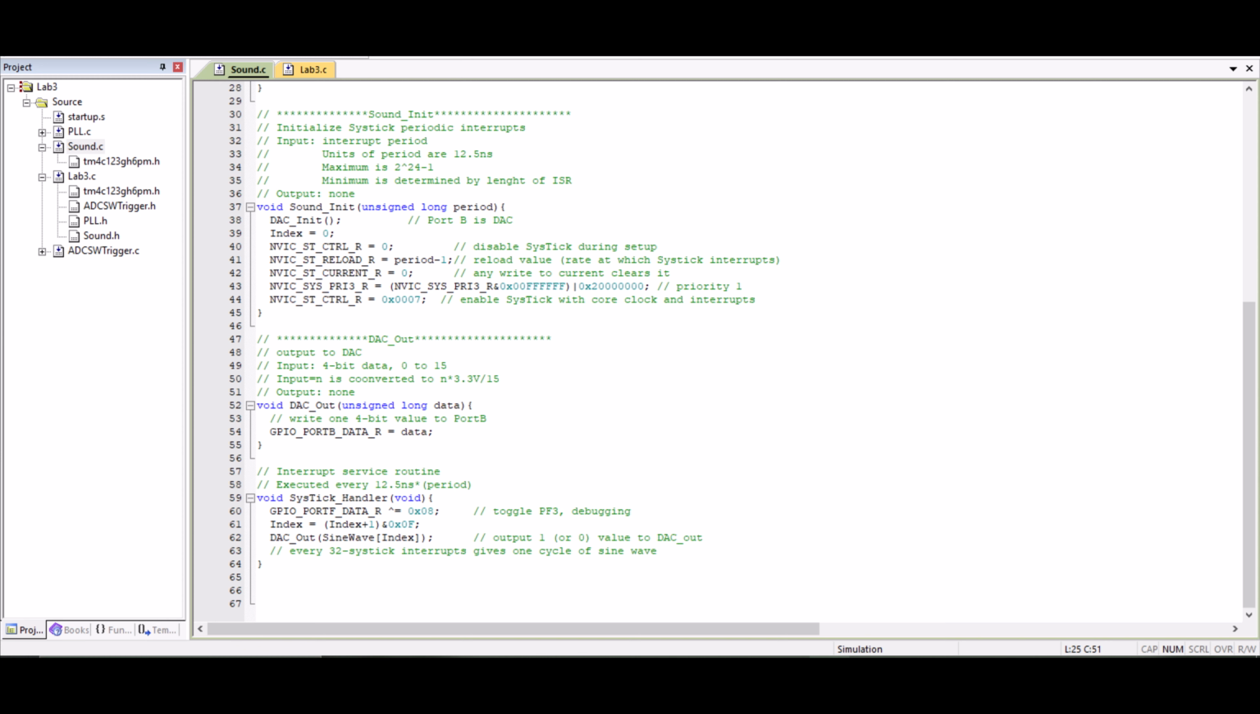Next, we initialize the SysTick. In this lab, SysTick interrupts determine the period of the built sine wave output to the audio device. This affects the sound we hear coming from the audio device.